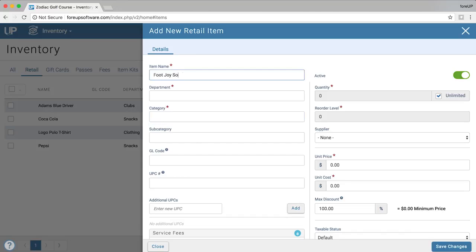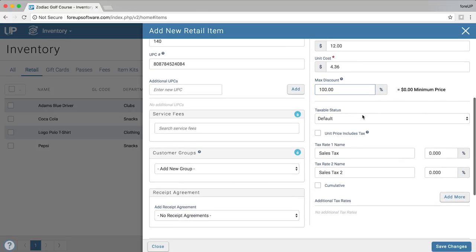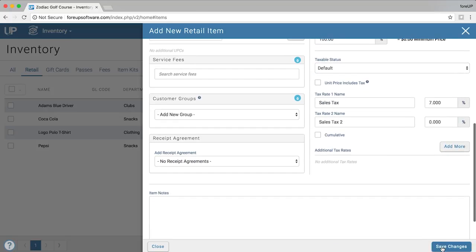Give the item a name, the department it's in, and the category. If your accountant has set up GL codes for you, you can add them here. And if you have a barcode connected to your computer, click into the UPC field and scan the barcode. Uncheck Unlimited to input the initial quantity of this item. Then, set how much customers will pay for the item, and how much you paid. Doing so will help you figure out the cost-effectiveness of your pro shop. Add the tax rates that apply, and then click Save Changes.